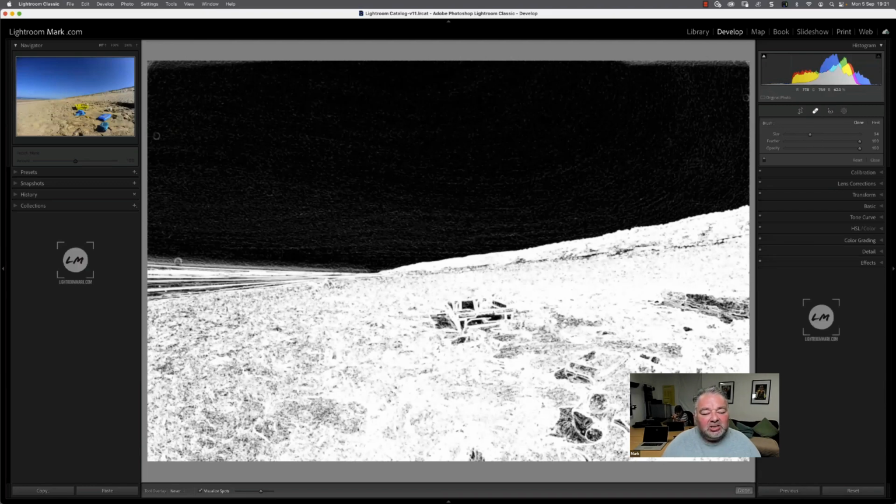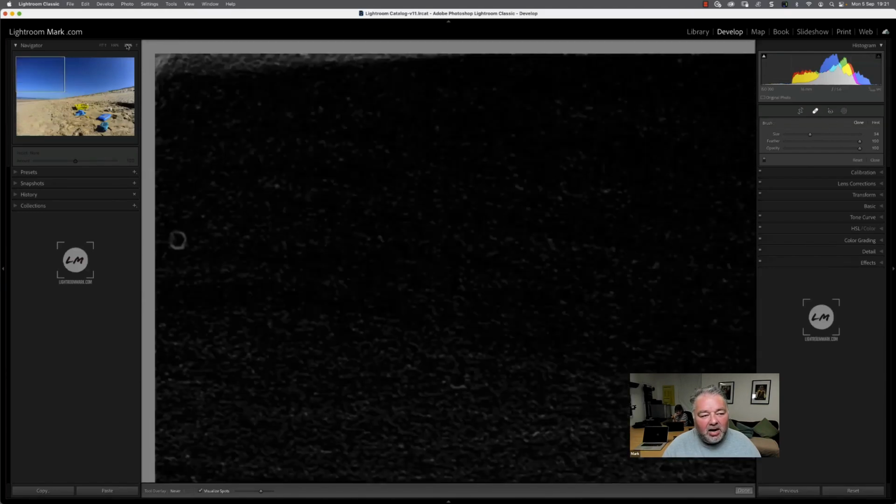So now, so I don't miss any part of the image, I normally go to 200% and I go page up on my keyboard. Right. So I use my pen.